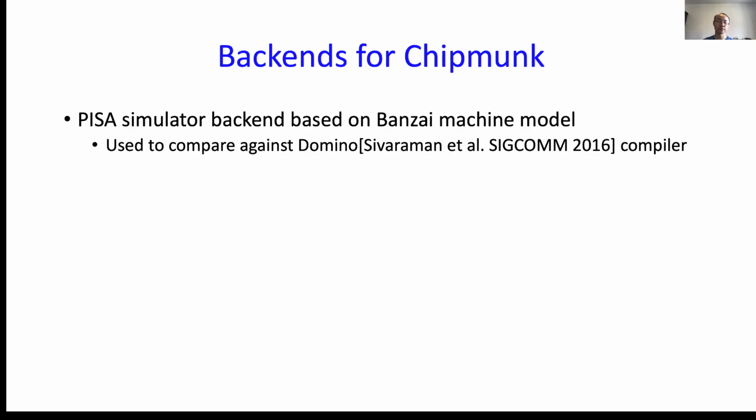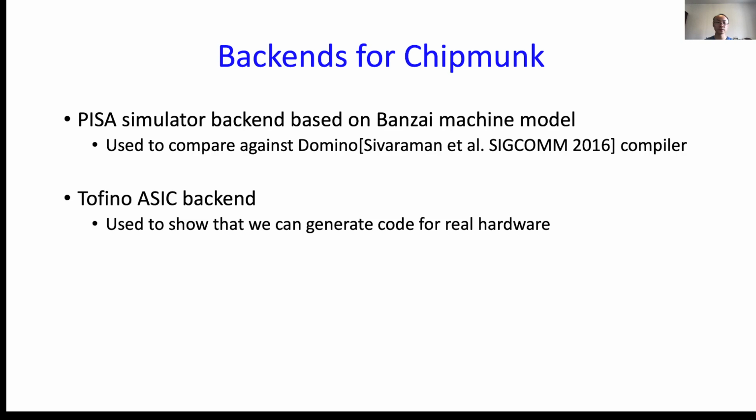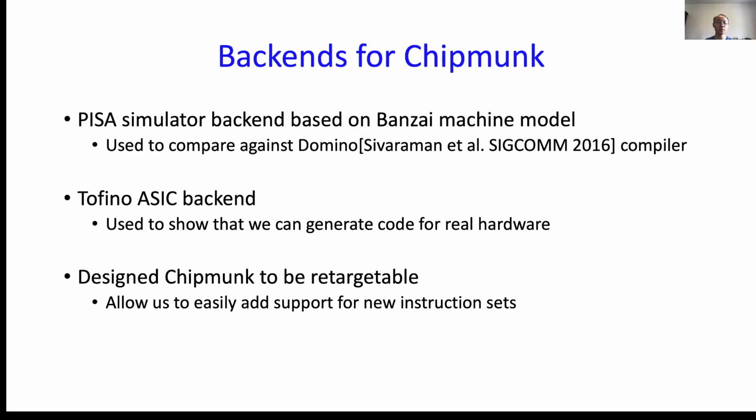So for the backend for Chipmunk, we developed 2 backends. The first one is a pizza simulator backend based on the Banzai machine model, because this is used to compare against the Domino compilation result. And we also try to run on Tofino's ASIC because we really want to show that our generated code has the ability to run on real hardware. We also designed Chipmunk to be retargetable so that if someone gives a new instruction set, we can easily support it to do code generation for that setup.